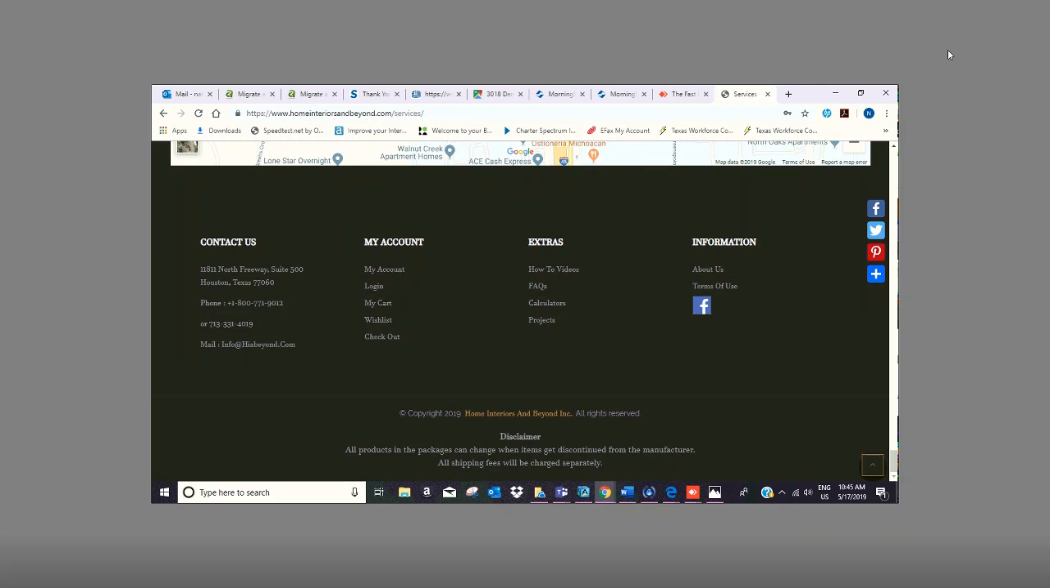And this is on my little disclaimers right there. That needs to be on each page. What is it? I can't see your mouse. The disclaimer at the bottom. All products in the packages can change. It's supposed to be on all pages, but it's not. That's called a footer. Right. Gotcha.